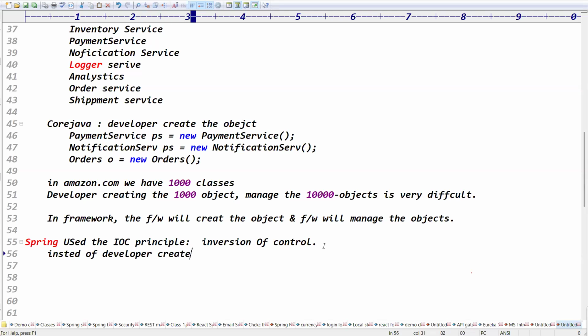Instead of the developer creating and maintaining the objects, the framework will create the objects. Tell me guys, the framework will create the objects, right? Exactly. That is called the IOC principle.